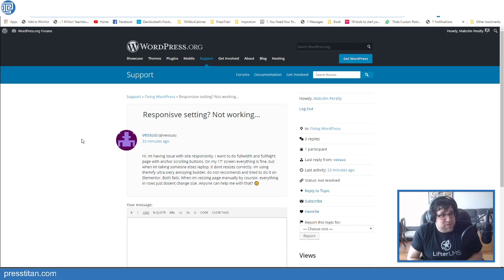Responsive setting. Do you have responsive settings on your website? Hi, I'm having an issue with site responsivity. Man, that was difficult for me to say. I want to do full width and full height page with anchor scrolling buttons. On my 17-inch screen, everything is fine. But when I'm taking someone else's laptop, it doesn't resize correctly. I'm using Themify Ultra, very annoying builder, do not recommend, and try to do it on Elementor, both fails. When I'm resizing page manually by cursor, everything in rows just doesn't change size. Can anyone help me with that?